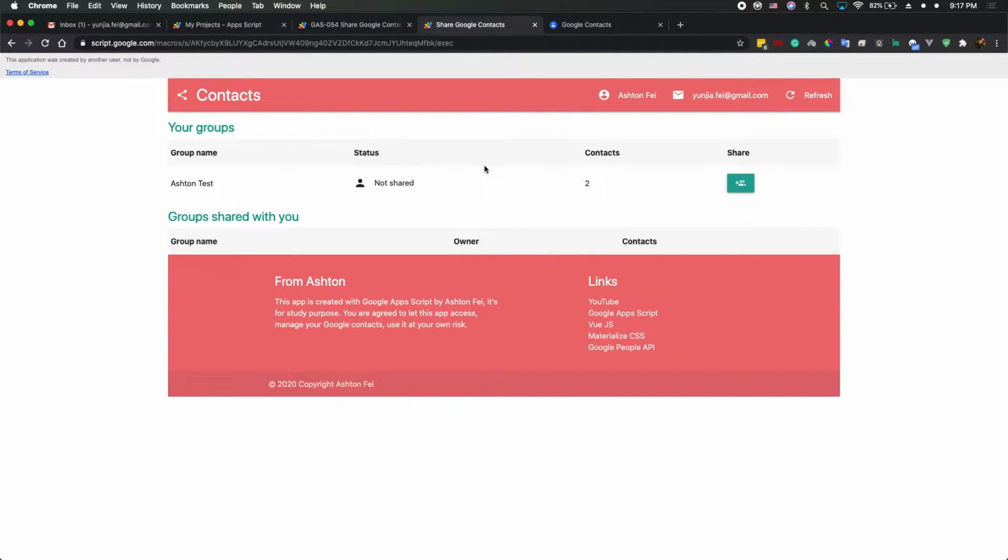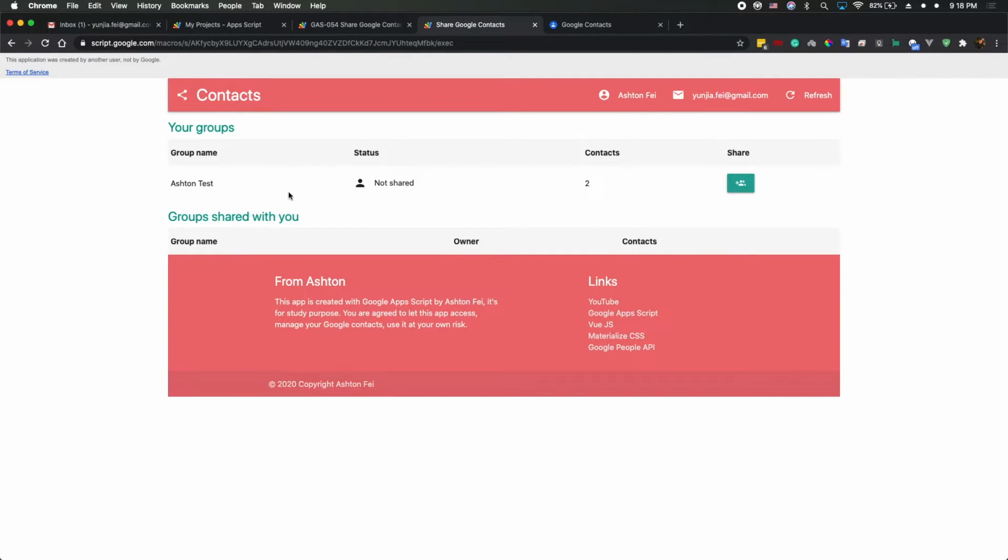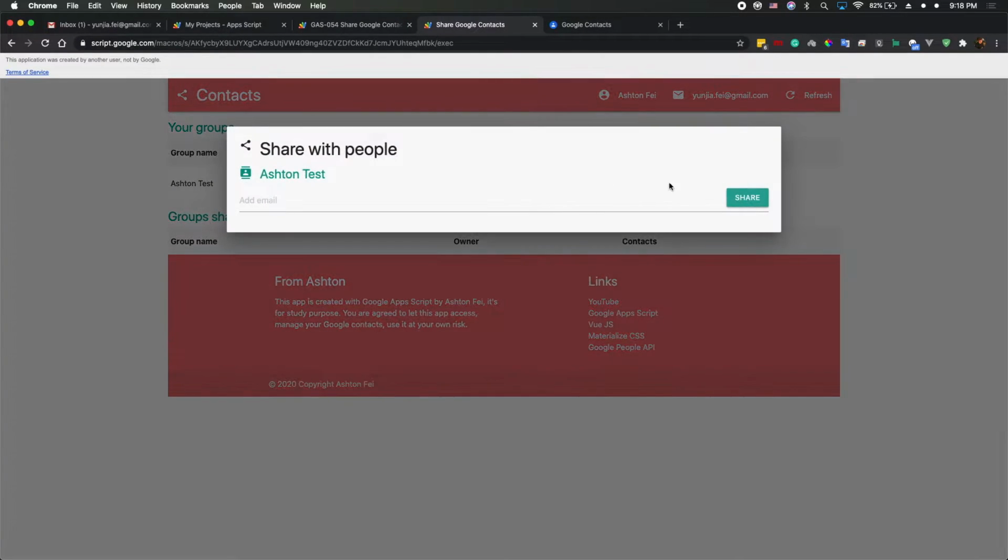So let's do some tests. The only option you can do here is refresh the page, and you can share the group with others. Let's do a share first. I'd like to share this group with another test email address I used, GAS-test at gmail.com. Once you enter the email address, you need to press enter.